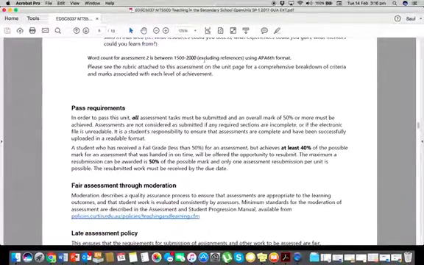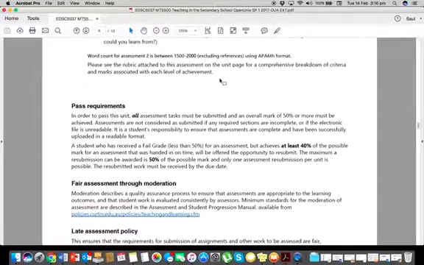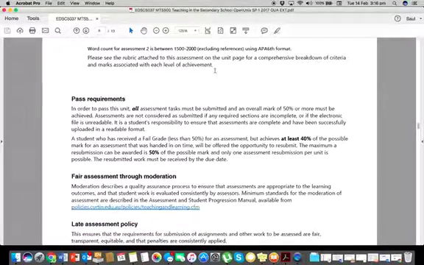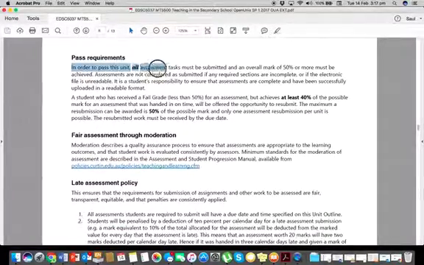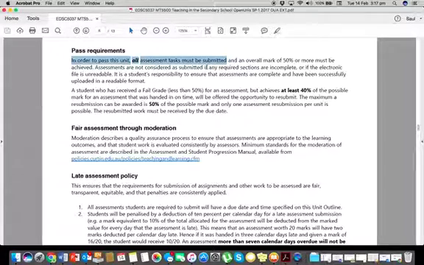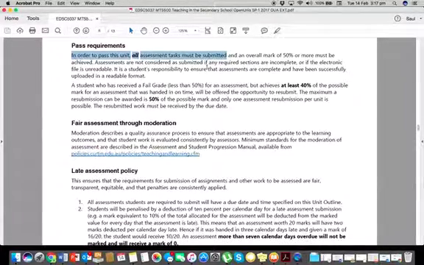So again, word count between 1,500 and 2,000 words using APA 6 format. There is a rubric on the Blackboard page. Please make yourself familiar with that. Pass requirements, very importantly, you must pass all assessments, submit all assessments to attain a mark of over 50% to achieve a pass mark in this unit.